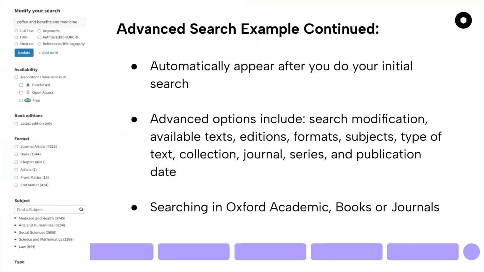It has my search terms. It has a bunch of different bubbles: availability, book editions, format, subject. On the next slide, you're going to see even more options. So these are all of the things that it gave us to narrow down our search a little bit. So again, the example search continued.